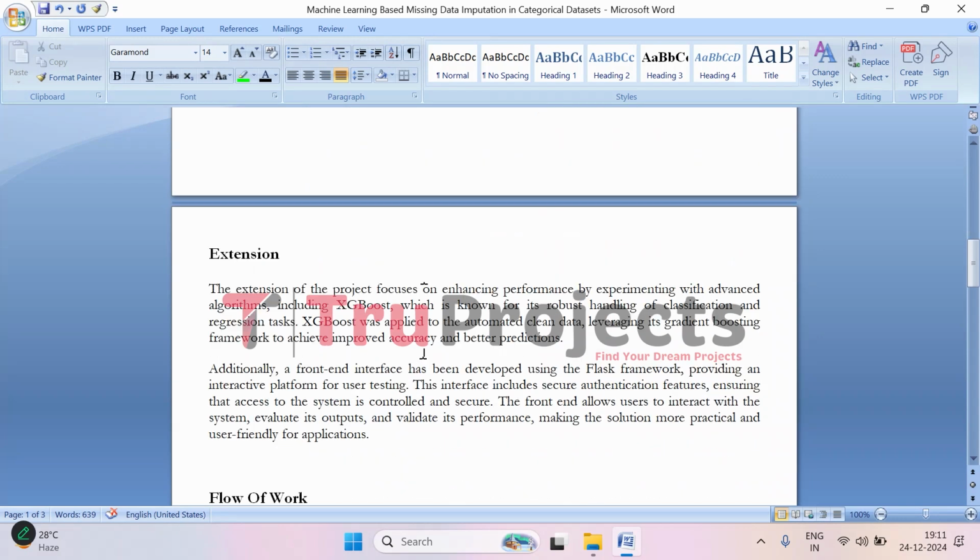performance, this project integrates XGBoost as the extension model. So the extension of the project focuses on improving the system's performance by introducing the more advanced algorithm called XGBoost, which is known for its effectiveness in handling both the classification and also regression problems.